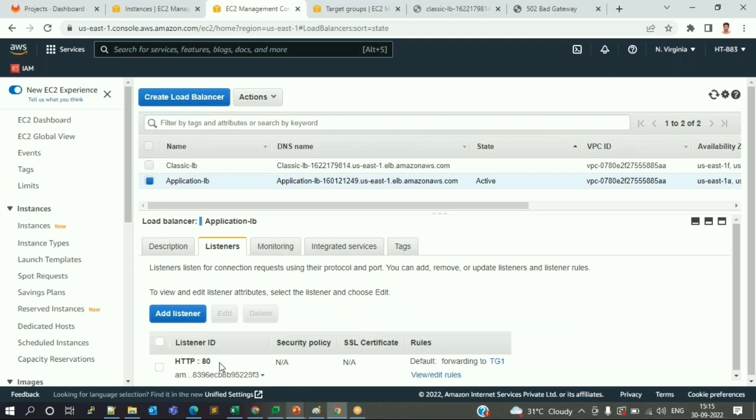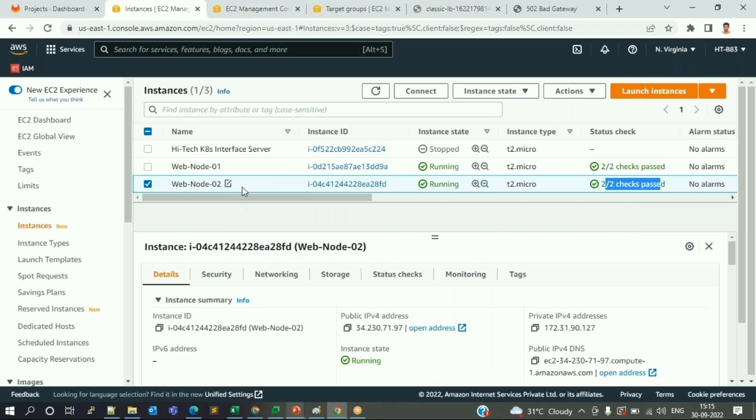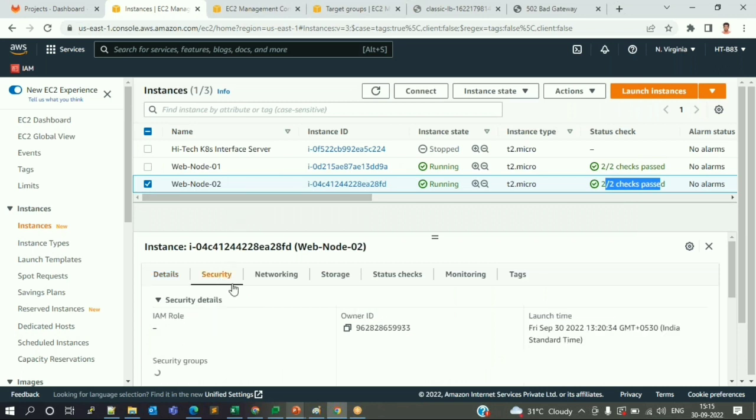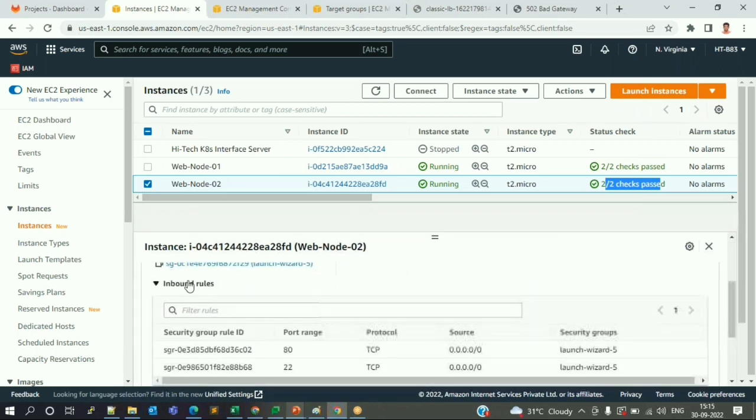Now what we need to do, once you confirm in your classic load balancer and application load balancer under the listeners tab whatever ports they have exposed, is that the respective ports need to be opened in the security group. First, we are going to check the instance, go to security. Here if you come down, this is my security group ID. Here I can see port 80 has been opened. There is no problem in that.